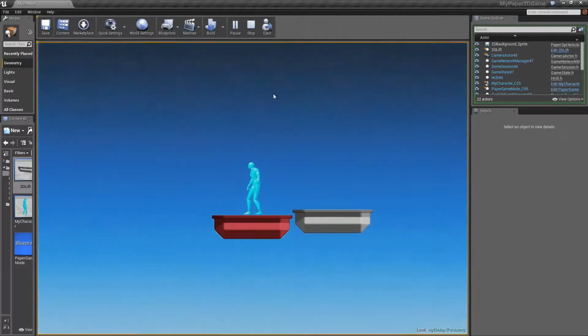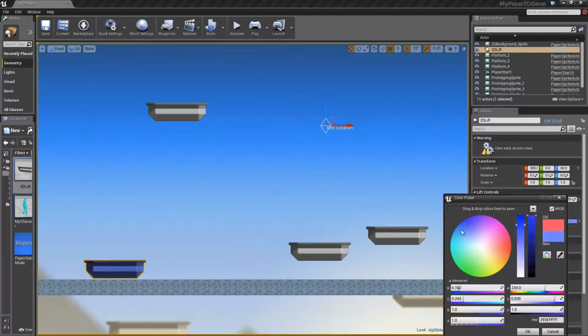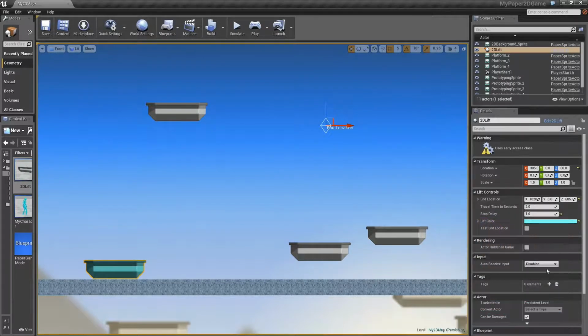To show you how this works real quick, if we select the lift, we've got some controls for it. We can give it an end location for where we want it to go, so I could put it over here if I wanted to. We can give it a travel time, so let's speed it up so it'll go from point A to point B in 2 seconds. And we'll give it a stop delay of only 1 second. We can also change its color, and we can test that end position to make sure that it's going right where we want.